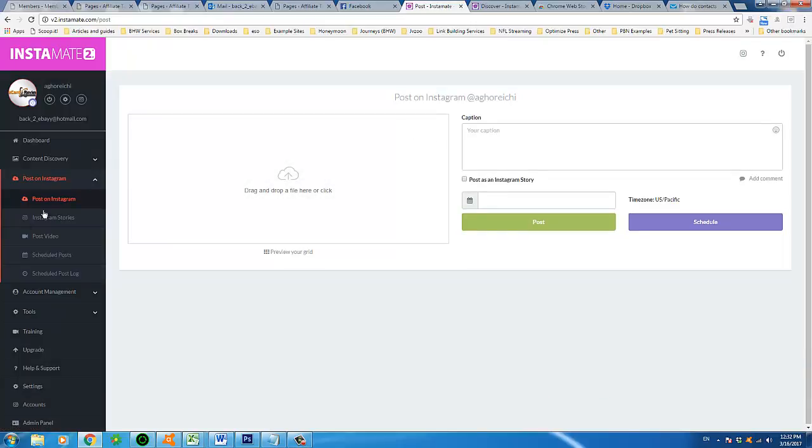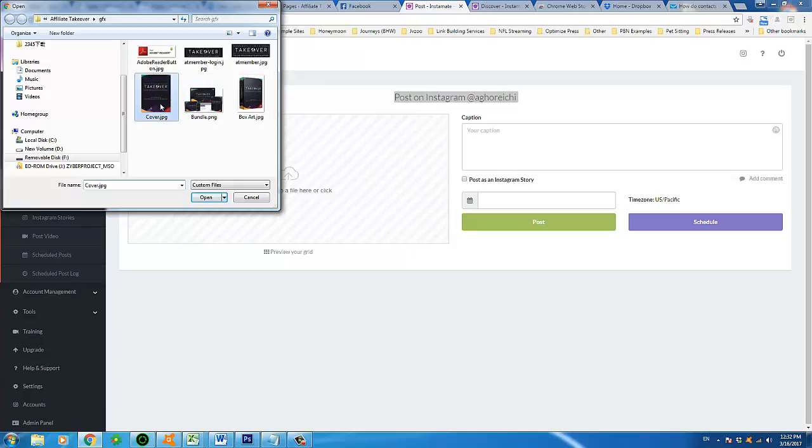So this is a lot like what we were doing earlier in the long run. However, this is if you don't want to repost, but you want to create your own post, basically just your own custom post to Instagram. Here's where you would do that. You can go ahead and grab an image.